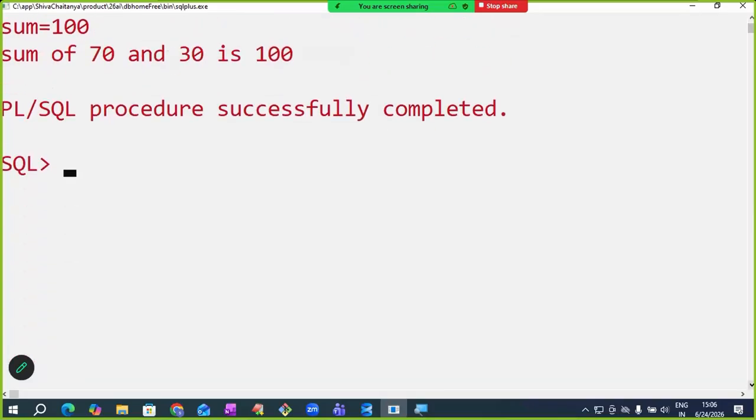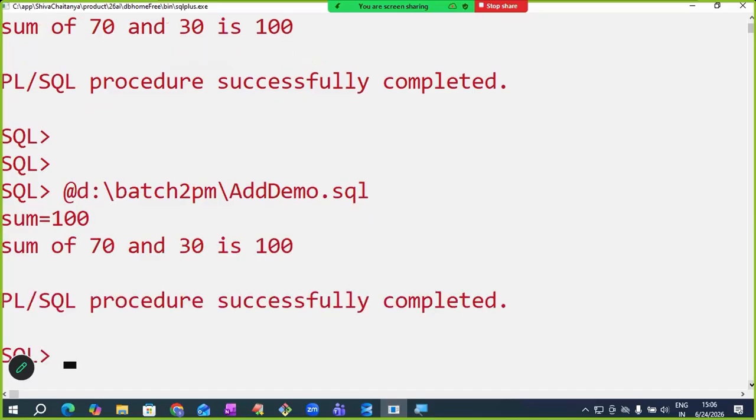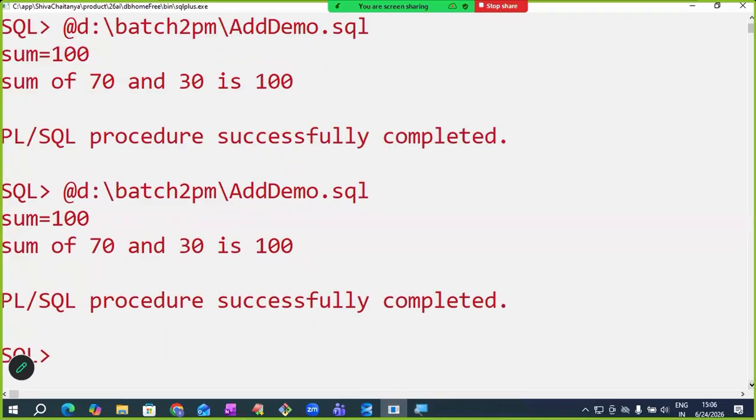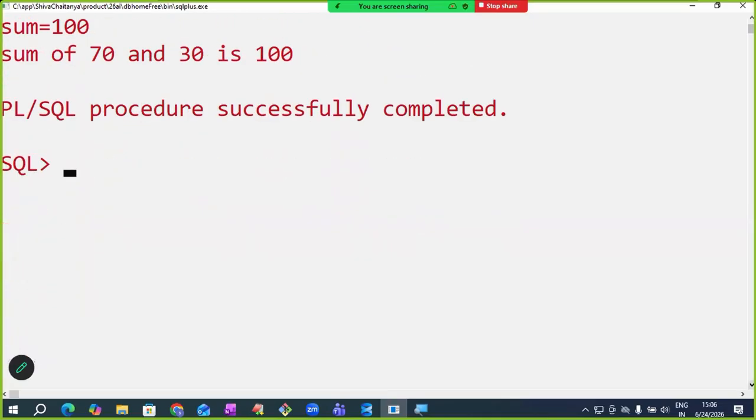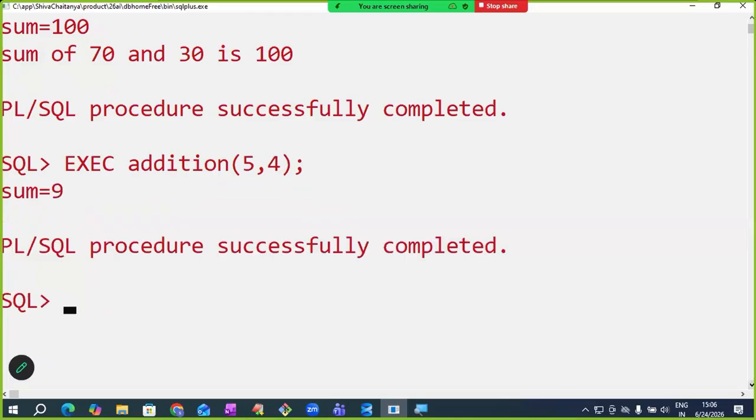After some time, again I want to add two numbers. Again, compiling and running. After some time, again I want to add two numbers. Compiling and running. Two things are happening here. If I use a procedure, the procedure is holding compiled code. If I call it like this, it is just running. It's not compiling. Compilation time is saved here.